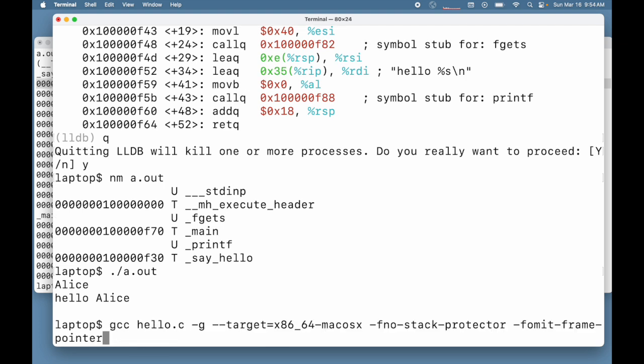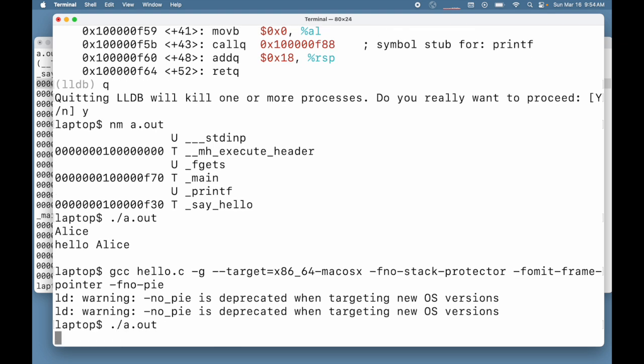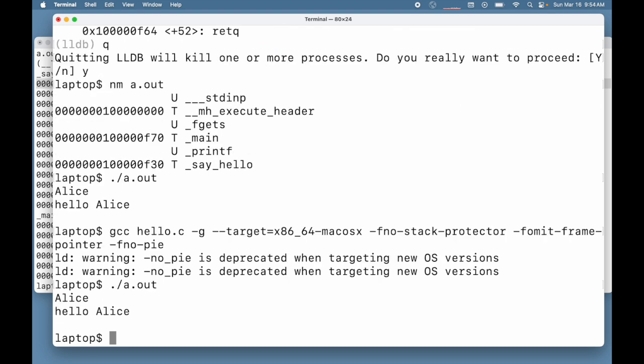I'm going to compile this with all the flags I had before, but in addition I will use -fno-PIE. PIE is position independent executable, but what this ends up meaning is turn off address-based randomization. So that now, not that you'll be able to see, say_hello stayed in the same place. Let's make it so we can see.